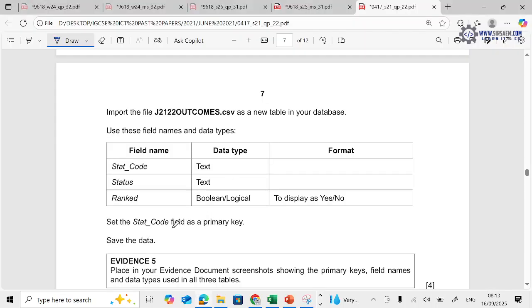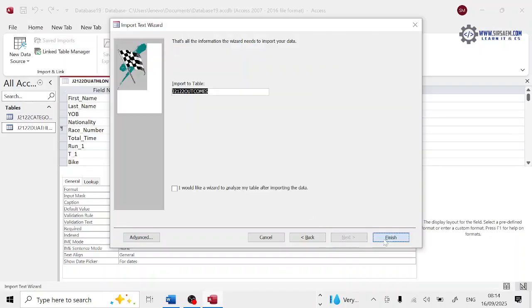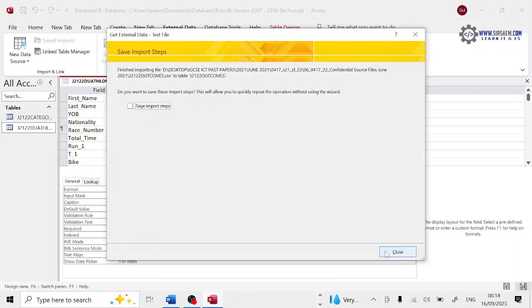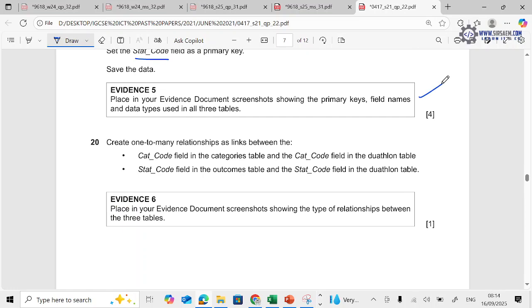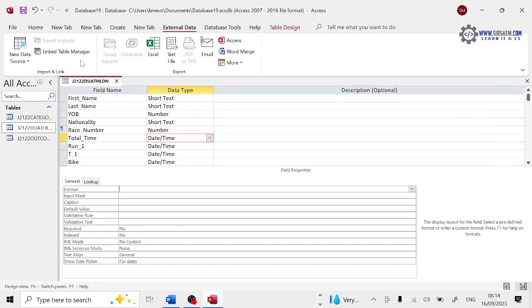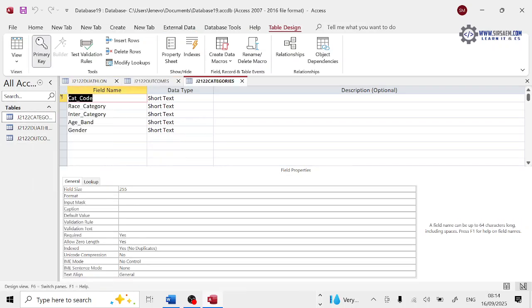So which will have the... once we have this, they say evidence of the primary key and field name. So what you have to do is a screenshot of this. Okay, a screenshot of this and a screenshot of this. I will not require you to do this in the Friday assessment. We will do this in the half yearly in December.